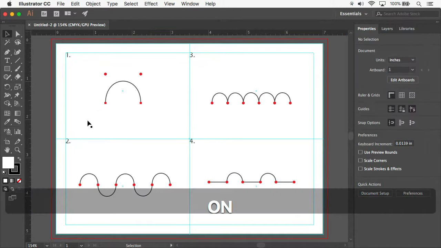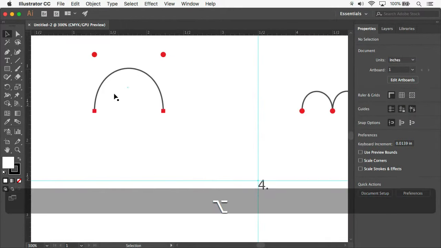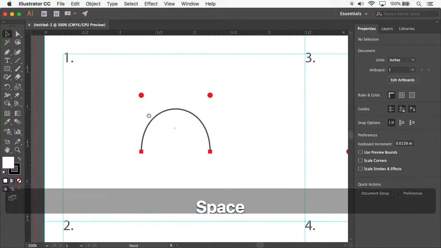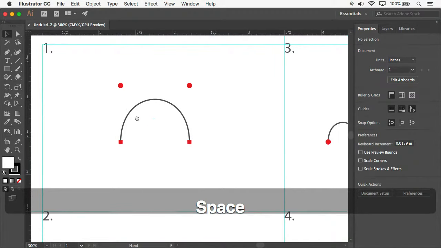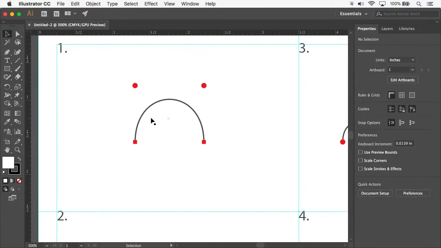Holding down the Option key on Mac or Alt key on Windows will let me zoom in dynamically. And holding down Spacebar temporarily switches me to the hand tool so I can click and drag to move my screen around no matter what tool I'm on. In this exercise, the squares at the bottom are where you aim your anchors.